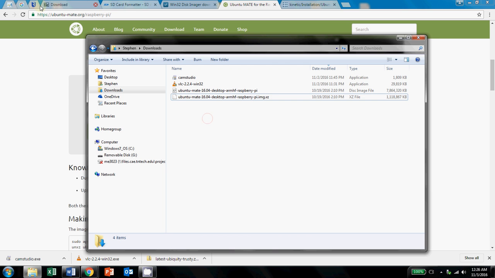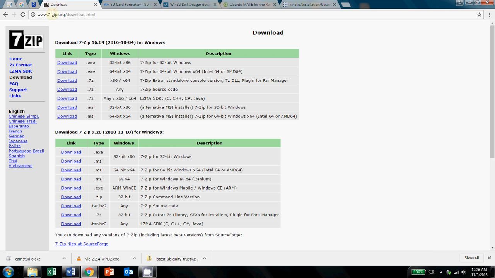So if you don't have it, just type in 7-zip download in Google, and you'll probably find 7-zip.org. And just download the corresponding one by clicking this hyperlink, whichever hyperlink. You may have a 64-bit Windows computer, so here you go. Click that.